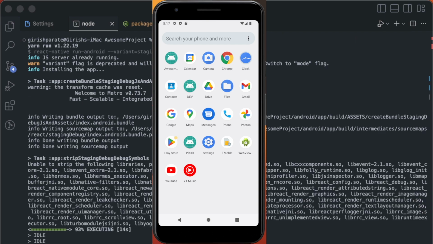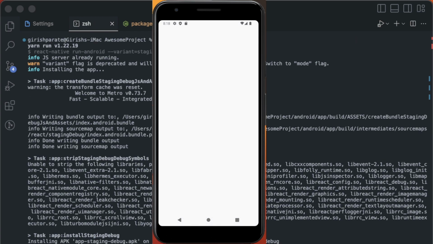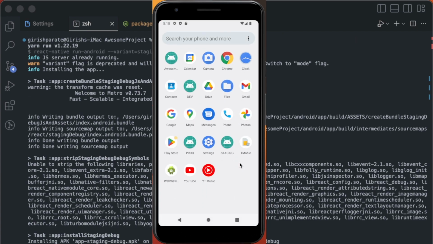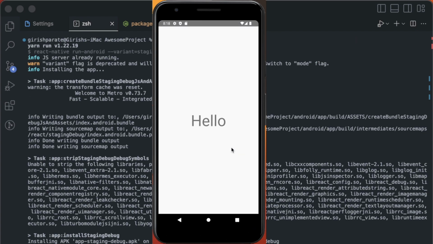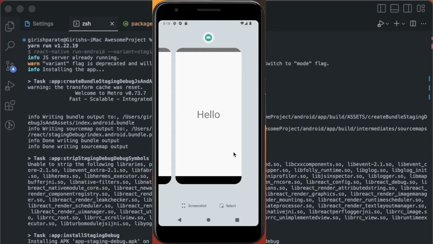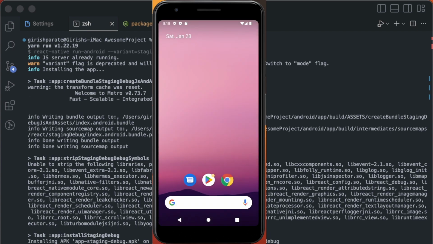Let's wait for the build to complete. And here we go, it has installed the staging flavor. Let's double check. Yes, we have staging, we have prod, and we have dev, and every application is running on the same Metro, so it will be very easy to debug any environment specific issues.